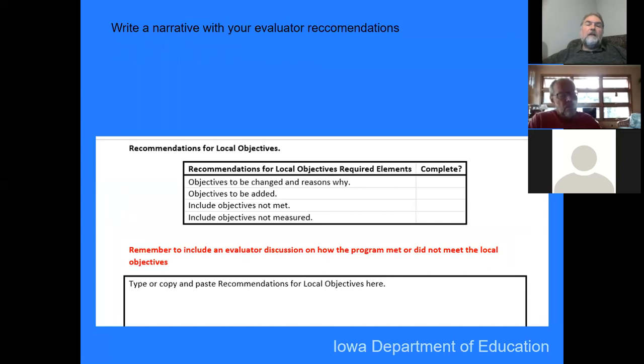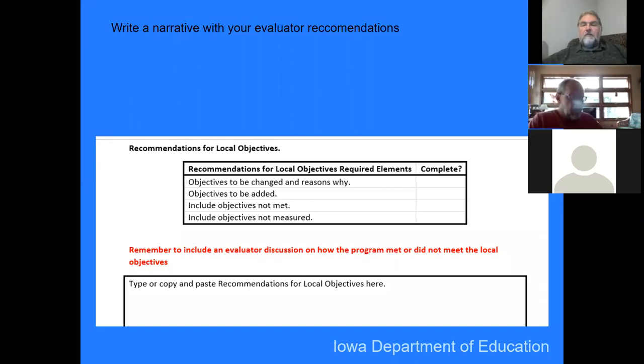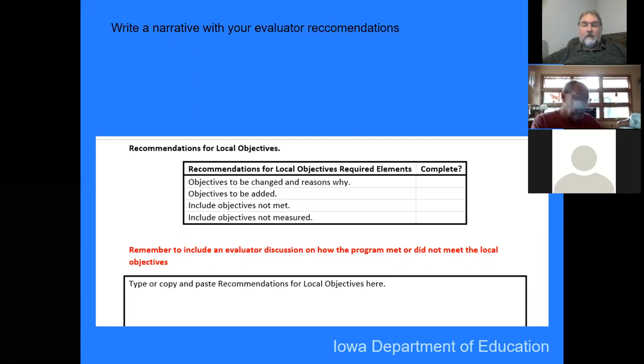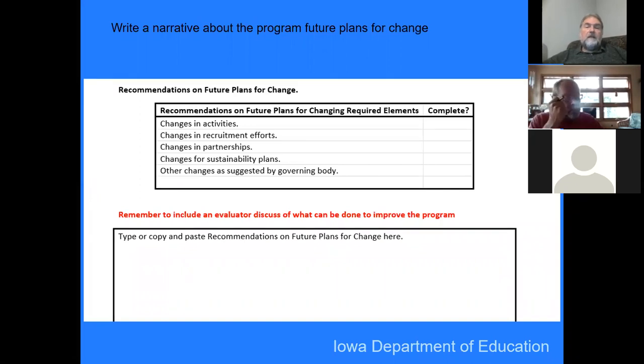Okay, and then write a narrative with your recommendations at the end. What do you think the program needs to improve? Do they have some issues with data collection? Do they have some issues with attendance? This is why we have evaluation, so that the programs can see where and how they can improve. And then a little bit about the program's future plans for change.